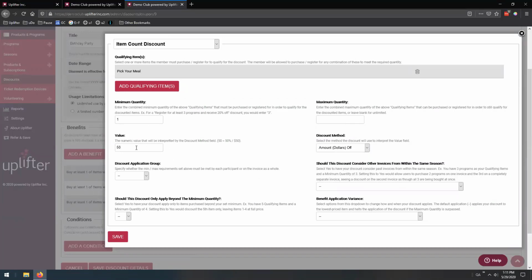But most importantly, we want to go back to this value and put a negative sign in front of this. So negative $50 off. Last but not least, we're going to say this is on a per invoice basis. Depending on what you're selling, it might be on a per participant basis. That's totally up to you guys.